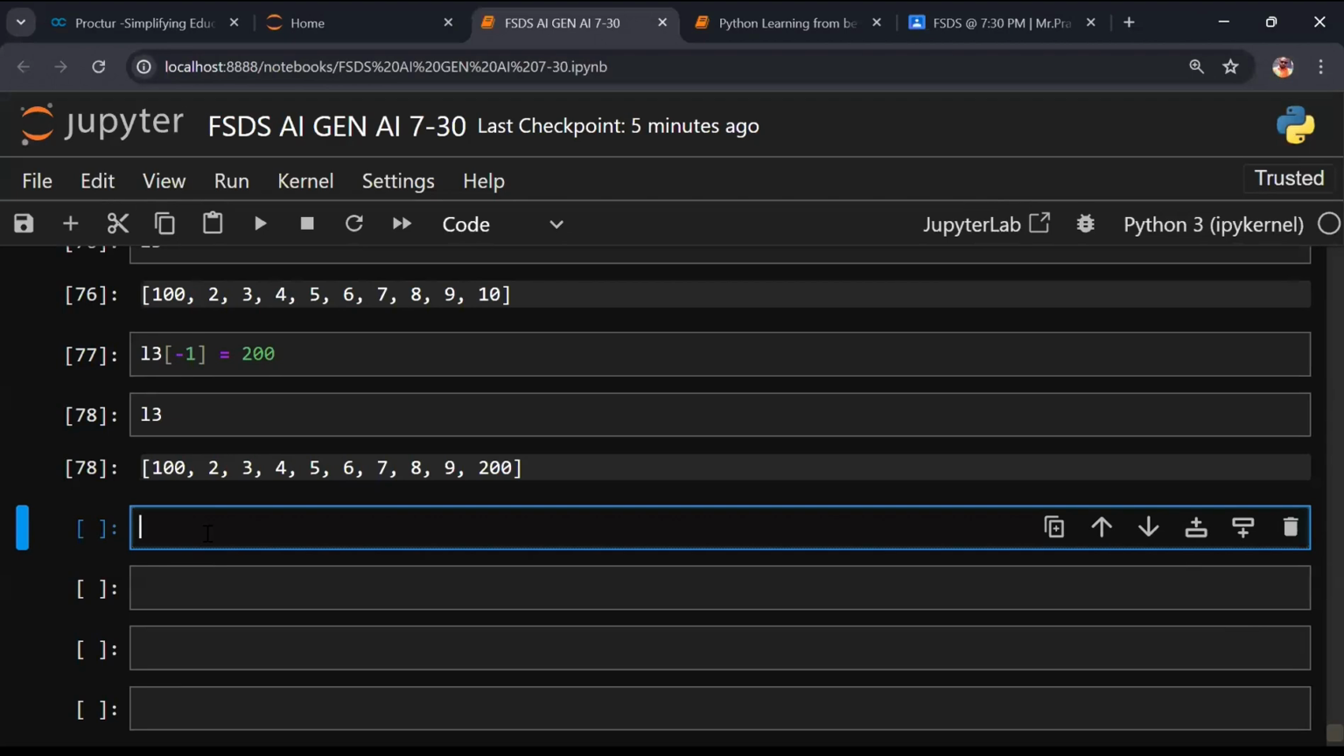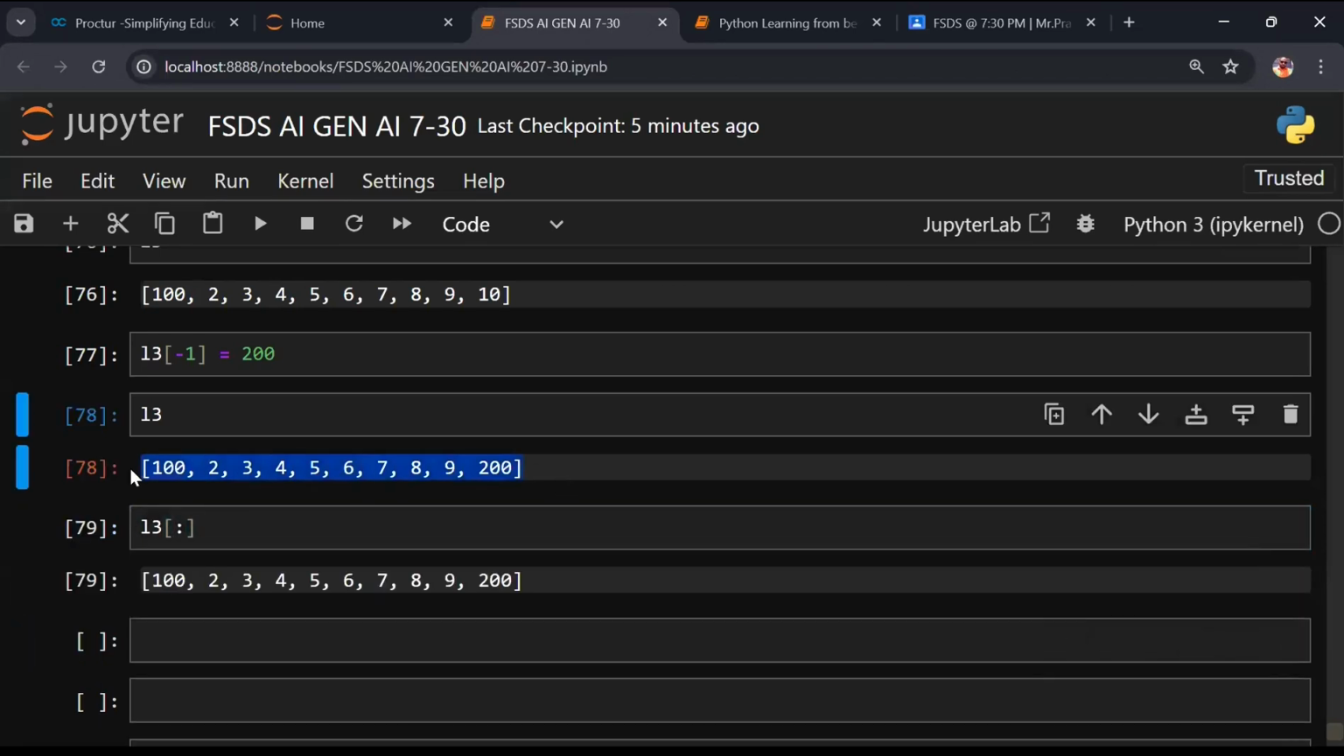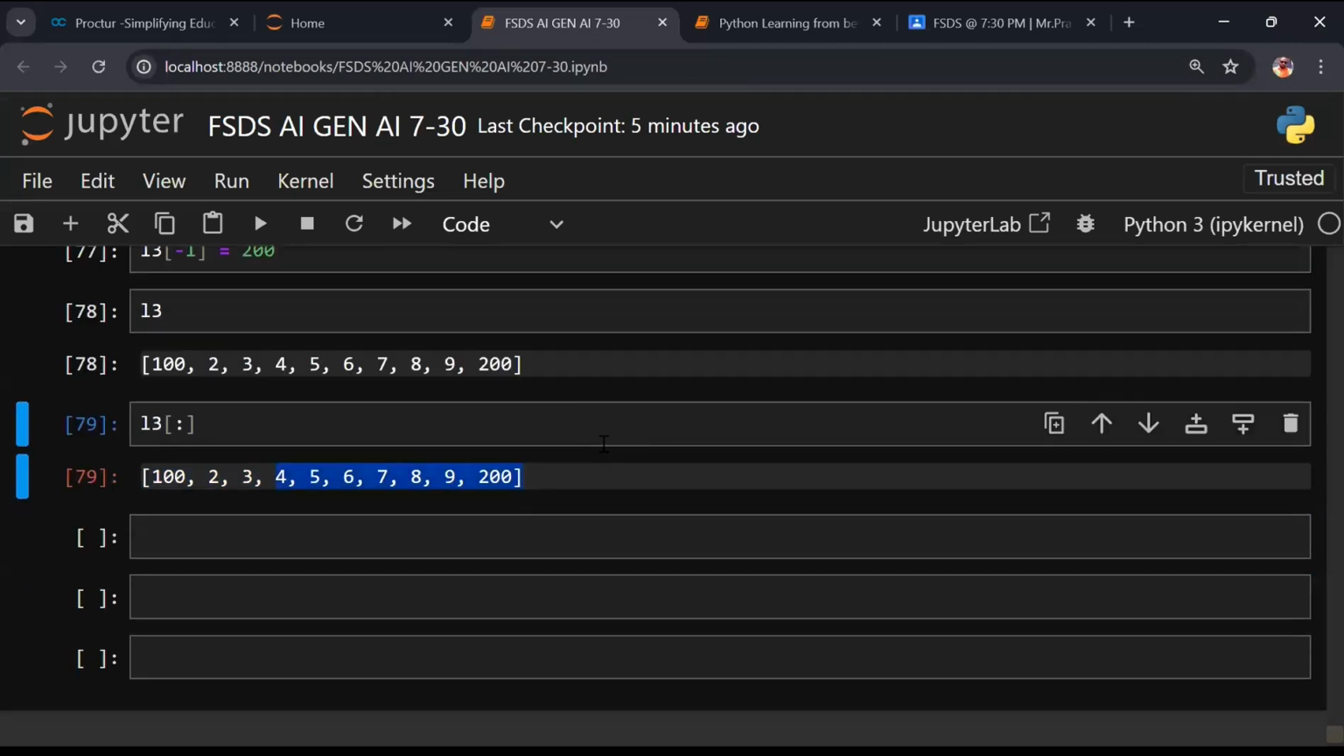Now, index we are done, slice. L3 means we got all these elements or not? L3 with an empty slice means what? Execute. It displays the entire element or not? Empty slice means it displays everything.